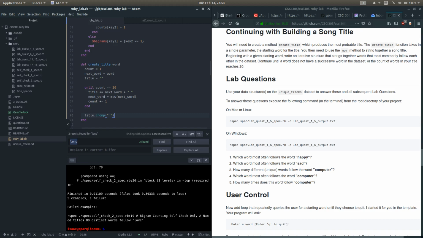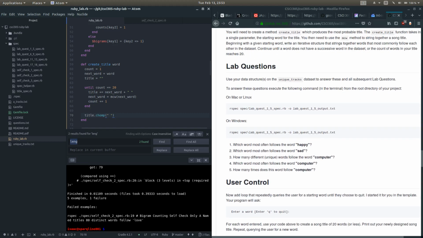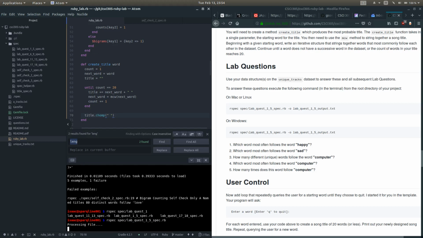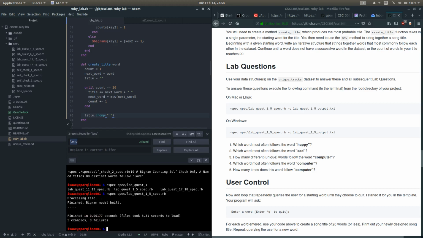Okay, so we look at that, and then we come down here and we have our first set of lab questions that we actually need to run. I'm not going to store them as a output, so we can actually see what happens. So we say rspec lab questions. This is 1 through 5. And now it's going to run. It'll take a little bit of time. All right. Came back, 5 examples, 0 failures. Excellent. Looks good. So now that we have that, we can move along.